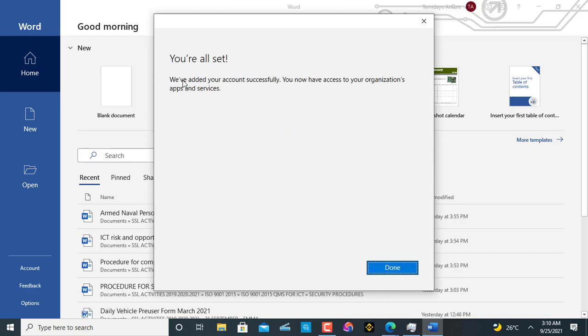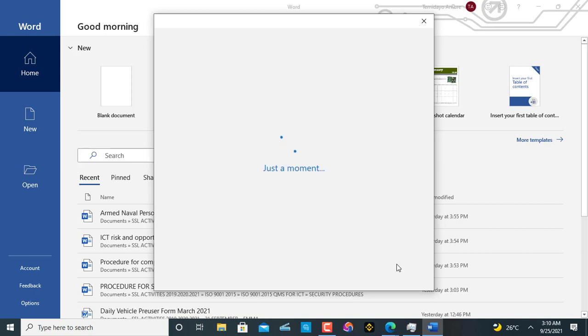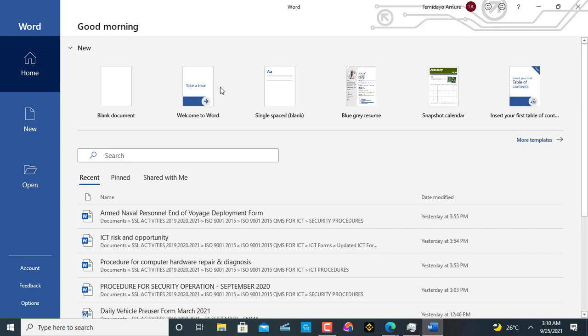Now you are all set, and as you can see, it is installed successfully. Okay, done. But this is not everything yet.